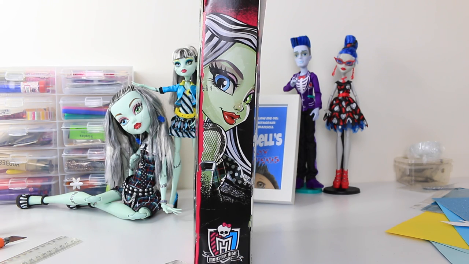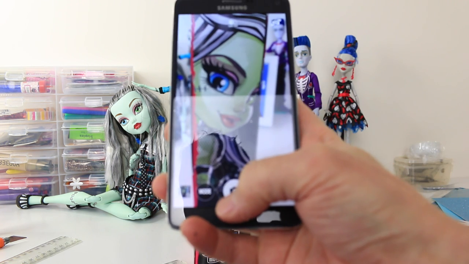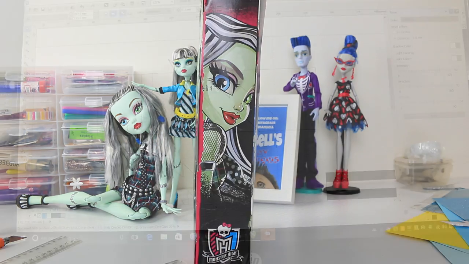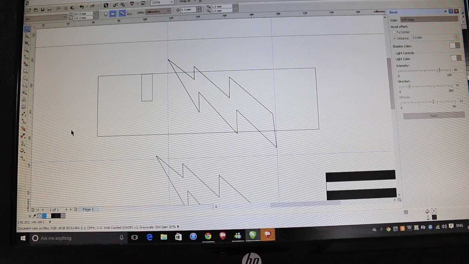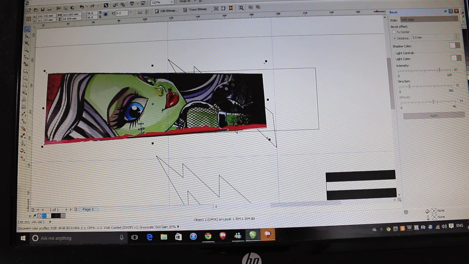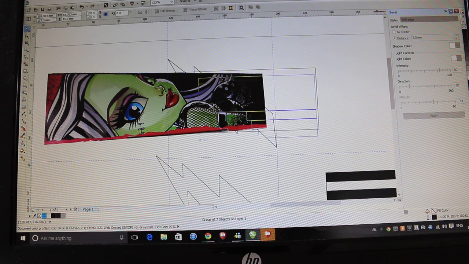I'm also going to be putting the Frankie box art onto the template, so I'm just going to go ahead and take a photo of that. Now that I've taken my photo, I'm going to go ahead now and import my picture. What I've also done is made some stripes, so I'm just going to place those at the bottom.